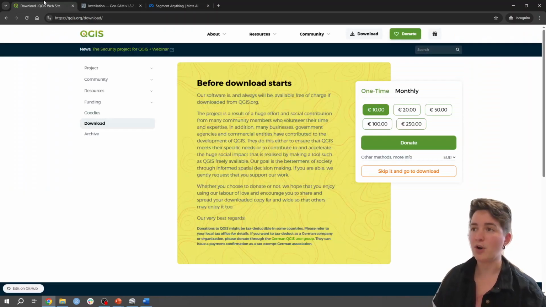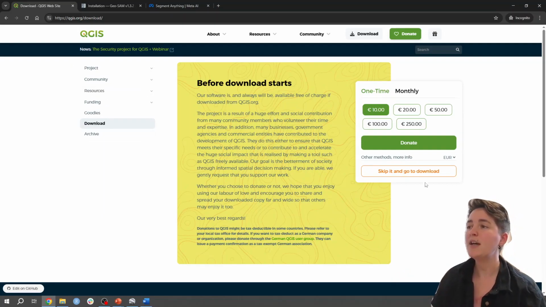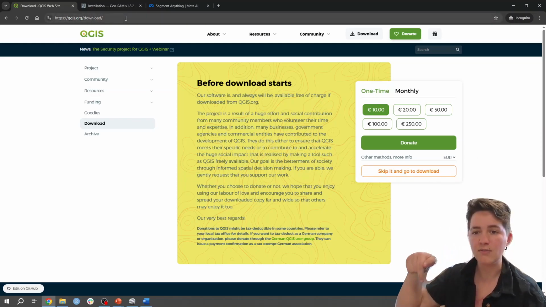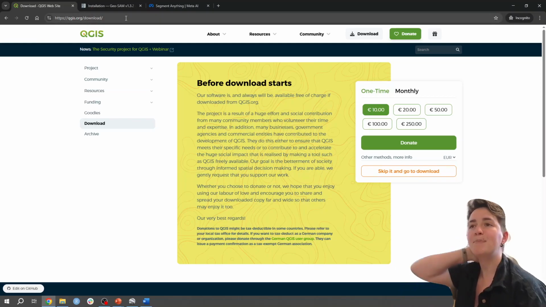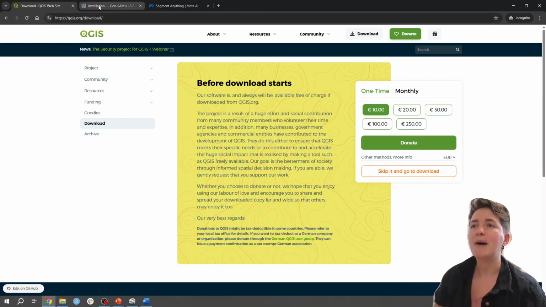So the first step of this protocol would be to download QGIS. Feel free to make a donation, but otherwise it's free. You can just skip it and go to download on this website that I will leave in the description of the video, and there you go, and you will have it.